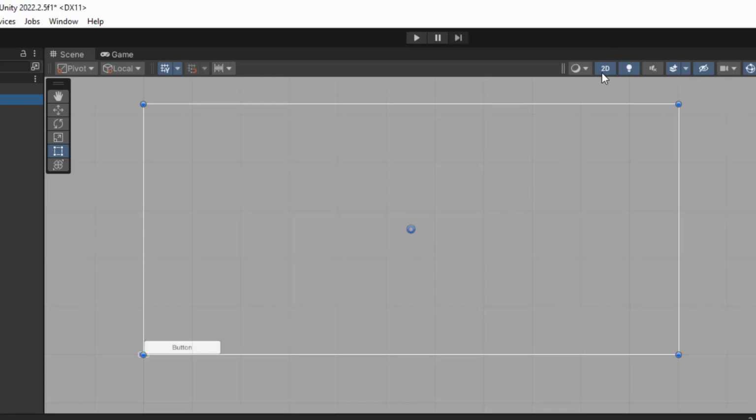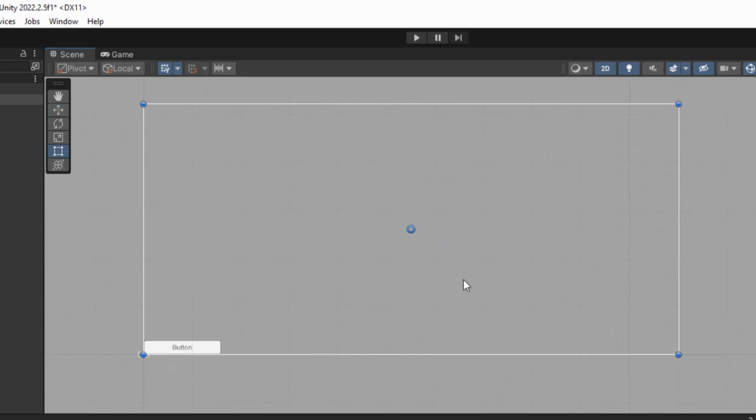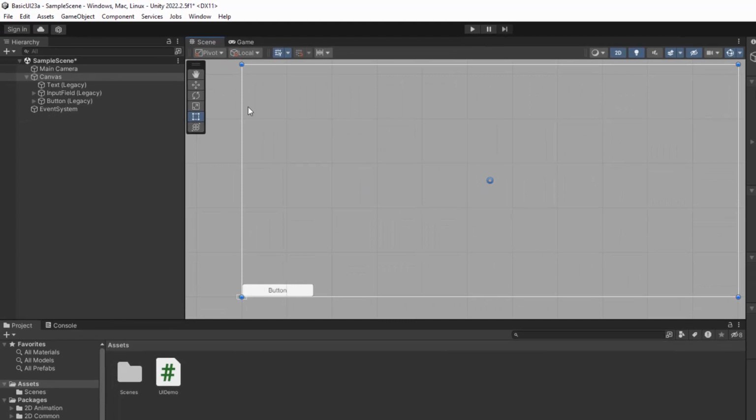Something I'd also recommend, if you are in a 3D project, there is a 2D button up at the top of the screen. If you're in a 3D project, it might look kind of strange, so go ahead and click on that 2D button to make sure it looks like that. When you're done, you can always unclick it to go back into 3D mode. But this canvas area with the outline is really showing what the bounds of the screen are going to be that the user will see. So this will overlay anything once you play.